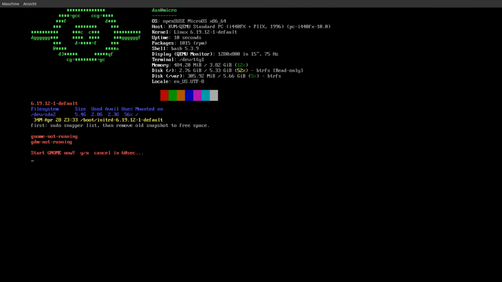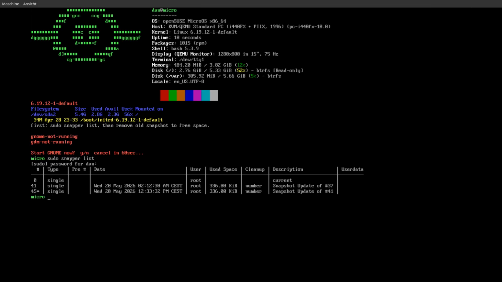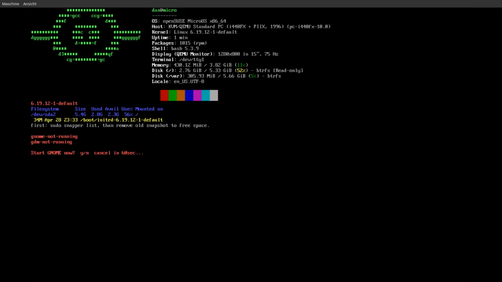I created this overview by myself. If Gnome is not running, then it's showing this input. Now I can type N to stay in the getty, the TTY, and I can now type commands. For example, let's just do sudo snapper list, then we see the list of the snapshots here. Now I can log out, and it's automatically logging in again because I created an auto login getty.